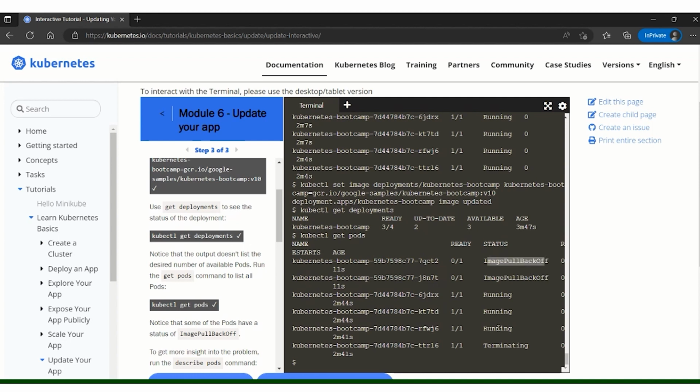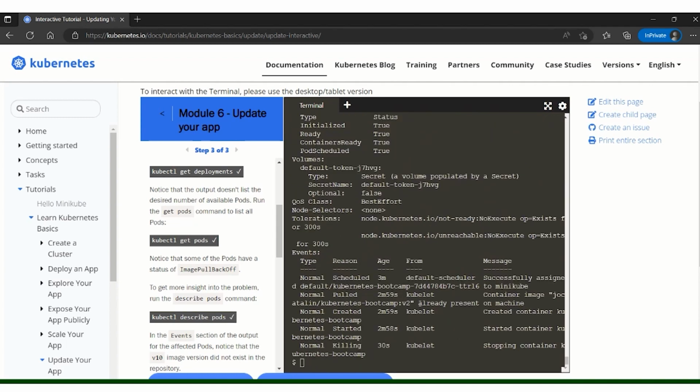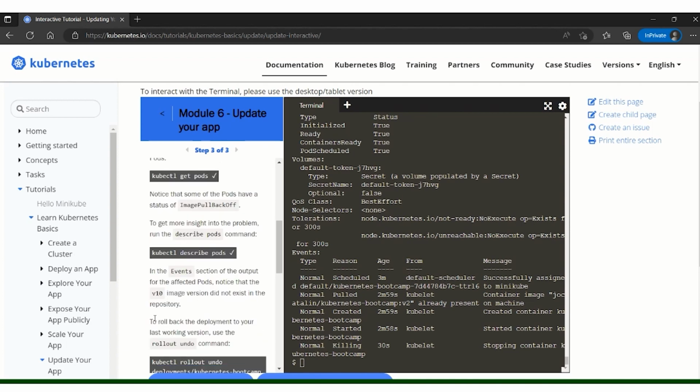So that v10 is not available. Maybe v1 and v2 is there, but instead of v6 or v9 you gave v10 by mistake, or some error, they are not able to deploy. Let's consider the image pull error, describe the parts. Successful container created, stopping container, and then the events to roll back.